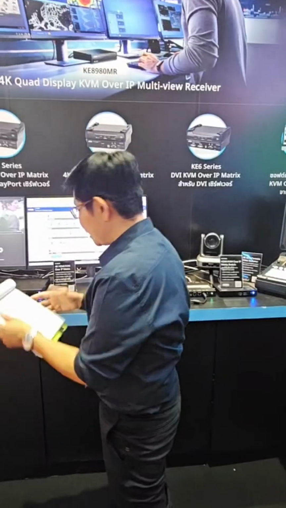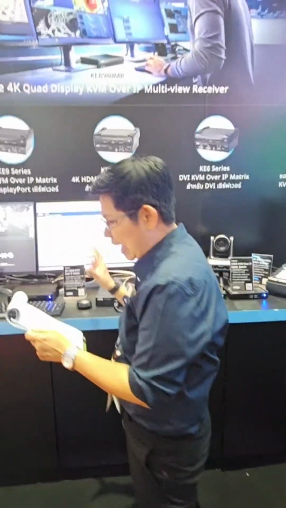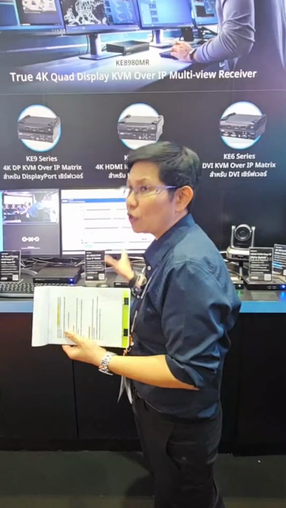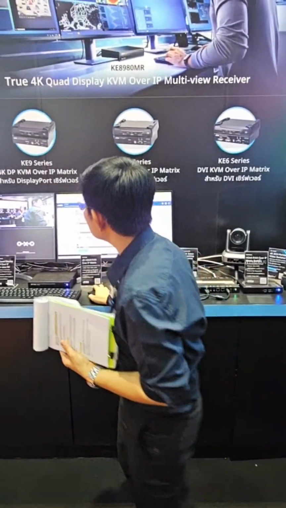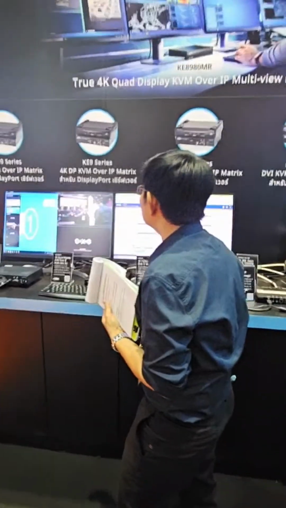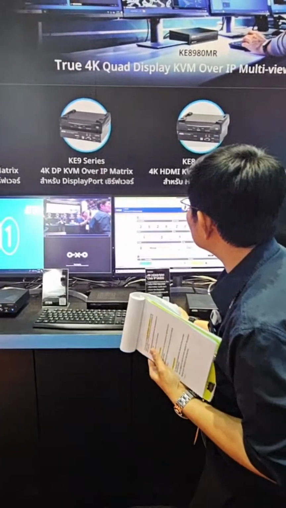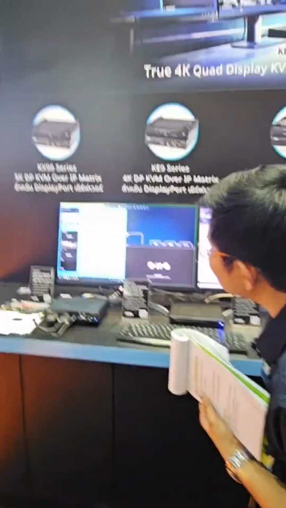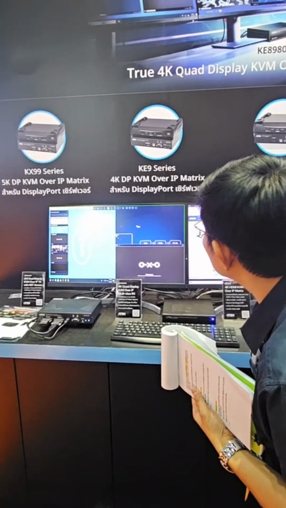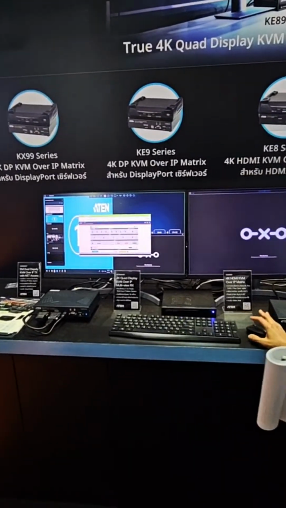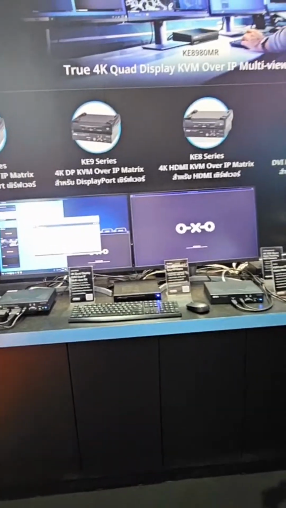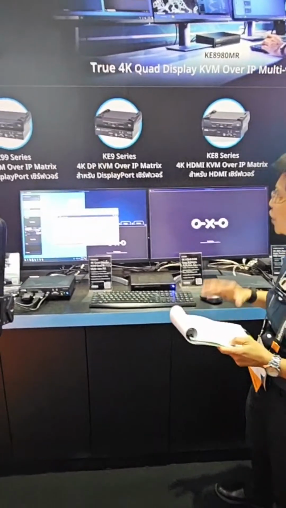The first one is you can control up to 16 monitors across 4 screens at the same time, like this. We can just use the mouse to move to the PC, and we can control this one. We can drag and drop here. We can control here, or we use another function.